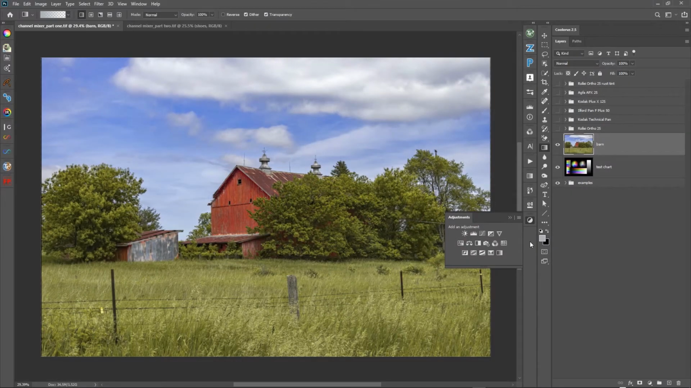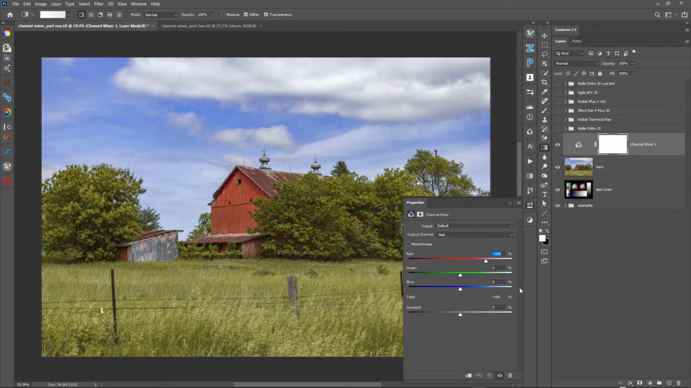There are some tools that strike fear even into the most die-hard Photoshop user. And this is one of them, the channel mixer. It's the one that your Photoshop teachers always said, don't play with that one. Well, today we're going to start to unravel it because it's a very useful tool.